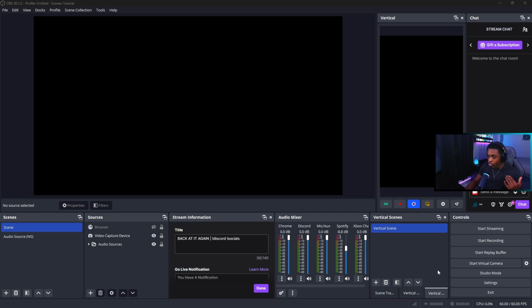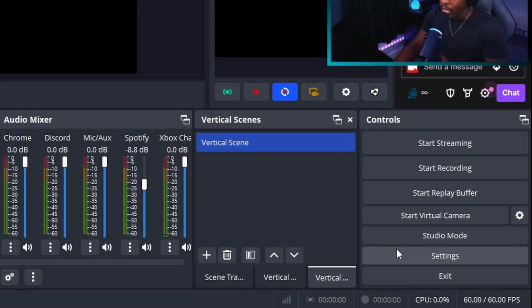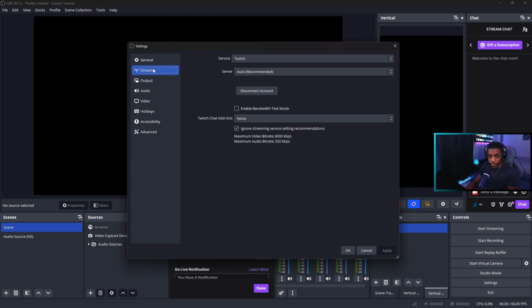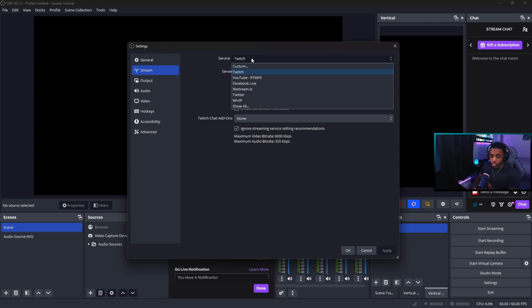From here, you're going to come down to the lower right hand side and select settings. A pop-up menu is going to come up and then you're going to select stream. Now this is where we're going to add the streaming services that we're going to be live streaming to. So you're going to come up to the service tab and you can select YouTube if you're going to be streaming to YouTube, or you can do Facebook Live if you're streaming to Facebook, and of course you can select Twitch.